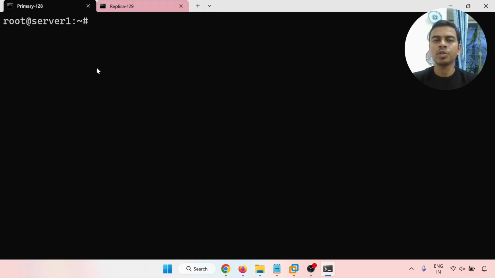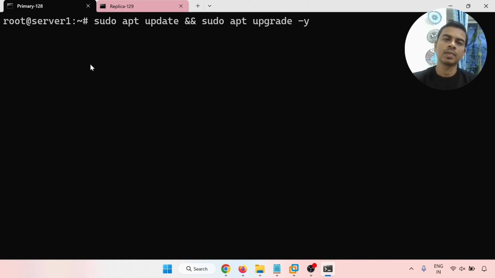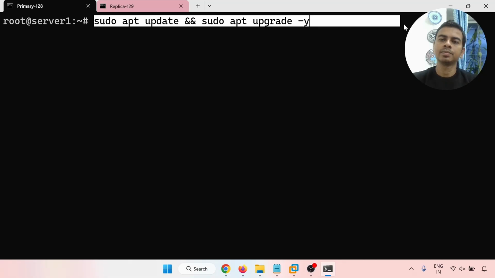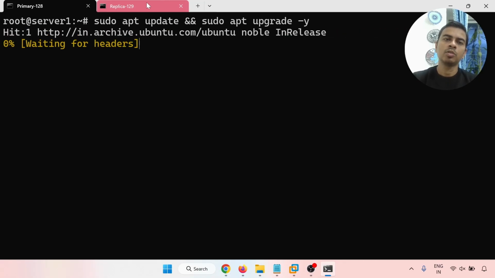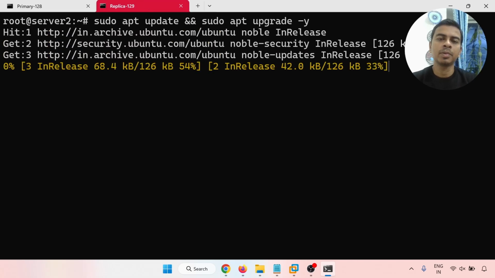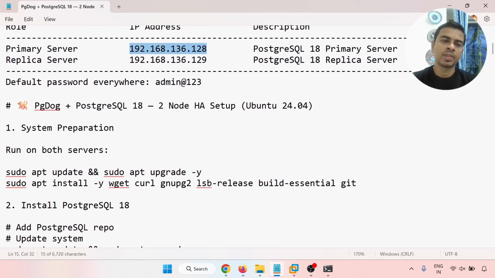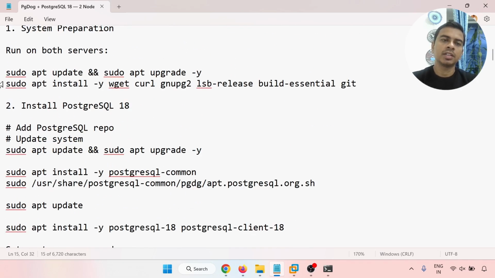Now first, whenever you are going to start installing, I'll update and upgrade both systems. So sudo apt update, sudo apt upgrade -y. This is the command. I'm going to run it on both servers to update and upgrade. So the system is updated, and now I'll install some required dependencies.